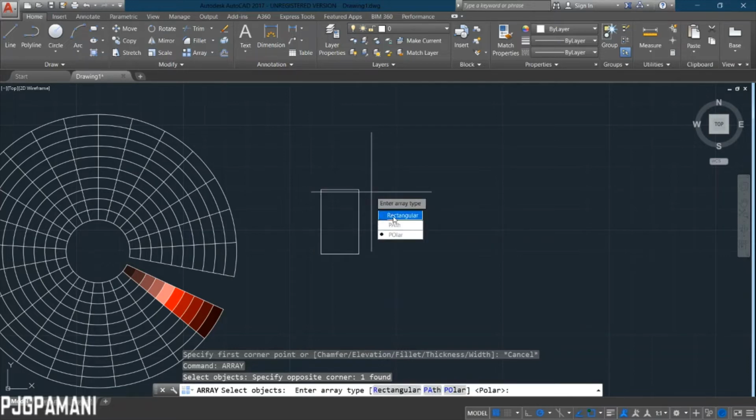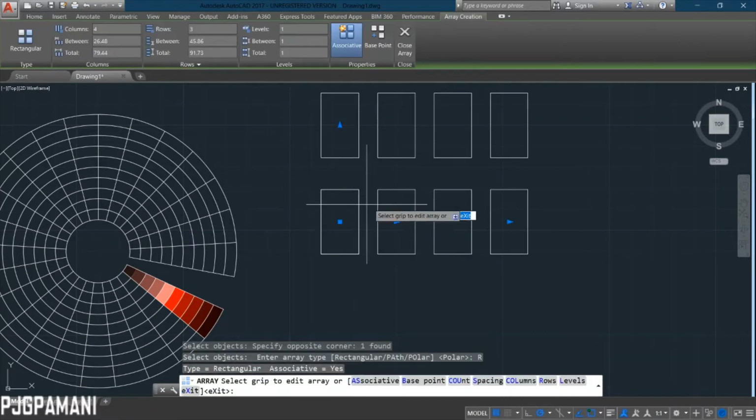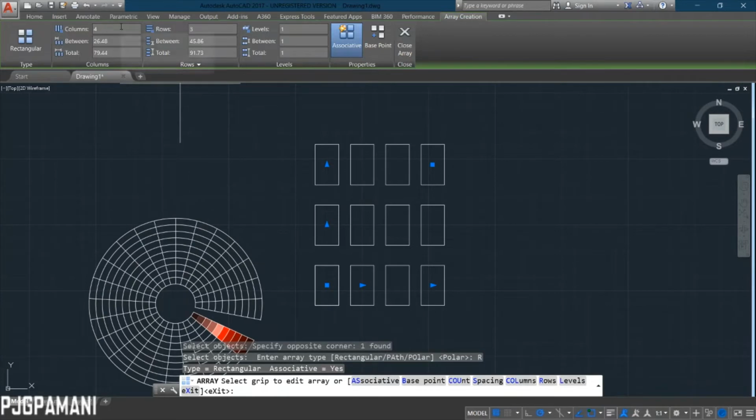Anong option? Is it rectangular copying or rectangular array option or polar path or polar? Tapos na tayo sa polar. Let's go with rectangular. So with rectangular, ito yung basic default conditions niya. How many columns? 4. How many rows? 3. Spacing between na ang pinag-uusapan, between 26. Total is 79. Between horizontally 45. Total is 91. So by doing so, pwede tayong mamili kung ilang kopya ang gagawin natin.